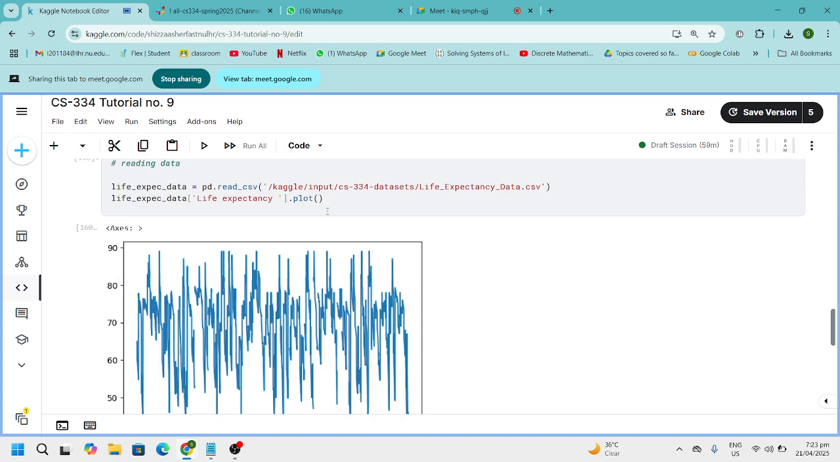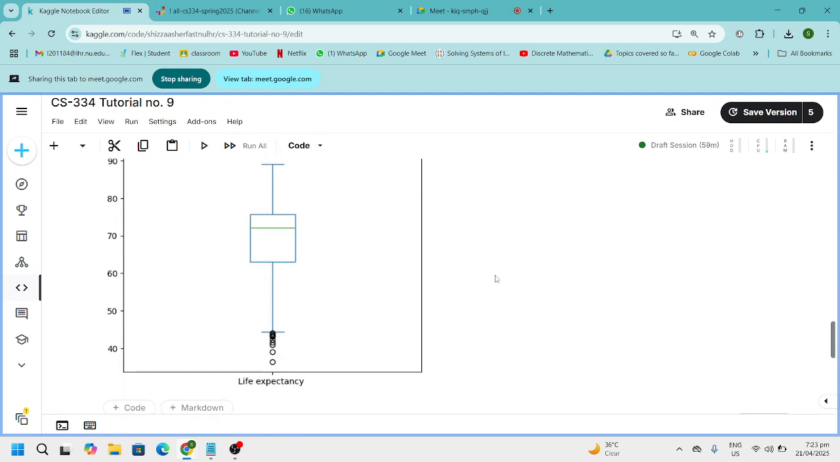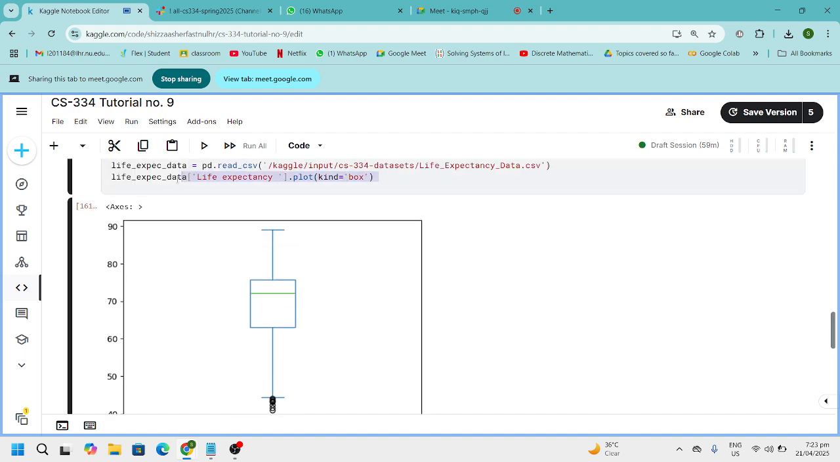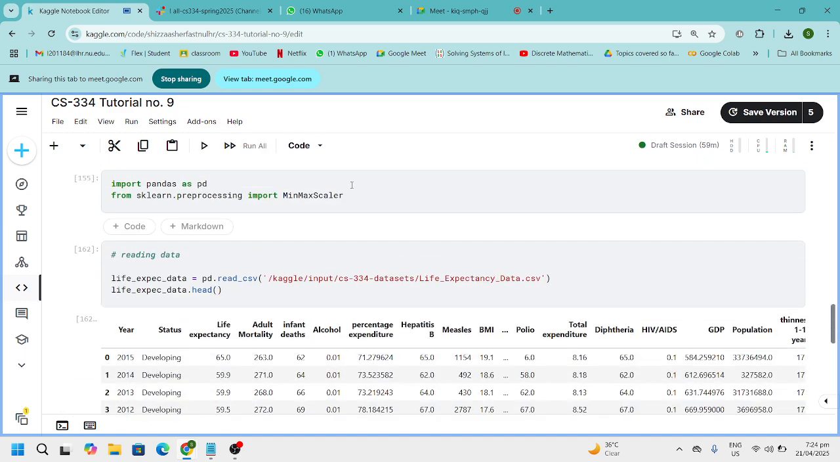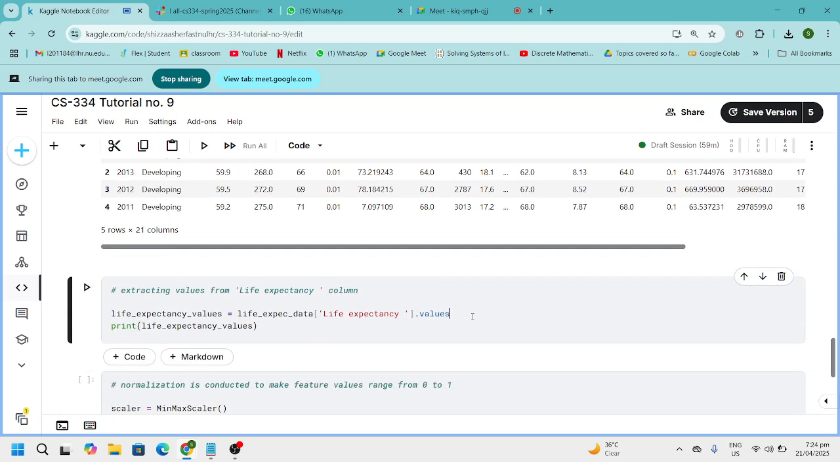Acha, definitely the wrong plot. So this is what the distribution of life expectancy column looks like. And we're going to perform normalization on this using the min-max scaler, which just corresponds to min-max scaling, another term used for normalization.